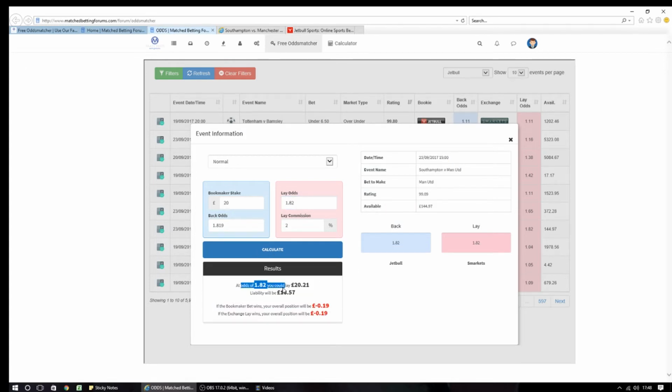Now at 1.82 odds, we need to lay 20.21, but one of my key rules is never lay before you back. I'll go into this in one of my next videos because it can get you in trouble in some circumstances. If you do back before you lay and the lay odds move, then you can alter your bet, but we'll go into that in the next video. So we've got to place our back bet now.